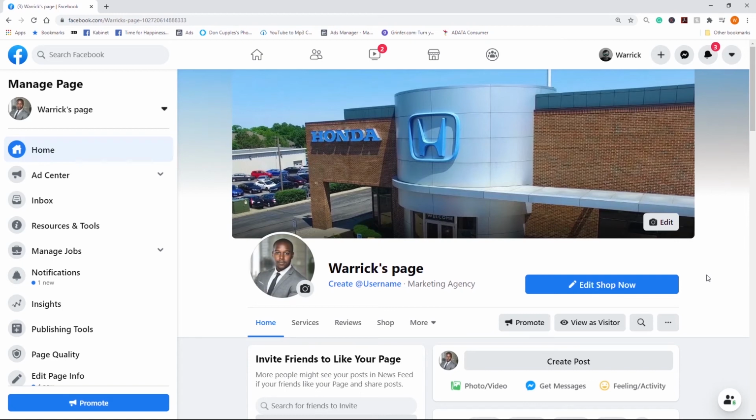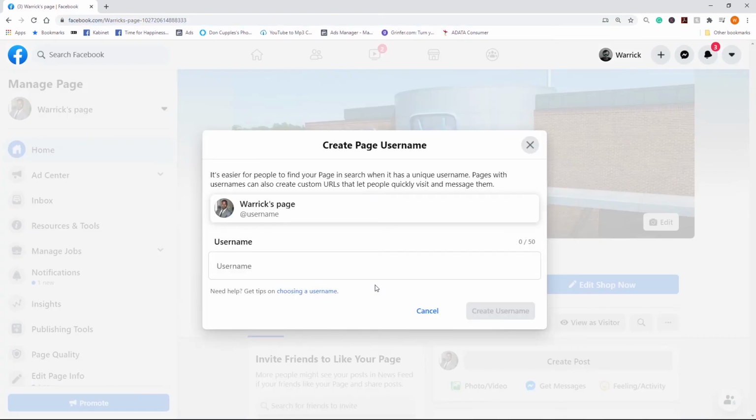So the next thing I want to show you is how to create a link so that people can click on this link and come straight to your Facebook page. Now you could, if you wanted to, just copy the URL link up here, but there's more of an official way of doing this. To do this, all you need to do is click on Create at Username. And here you want to type the official username of your page.